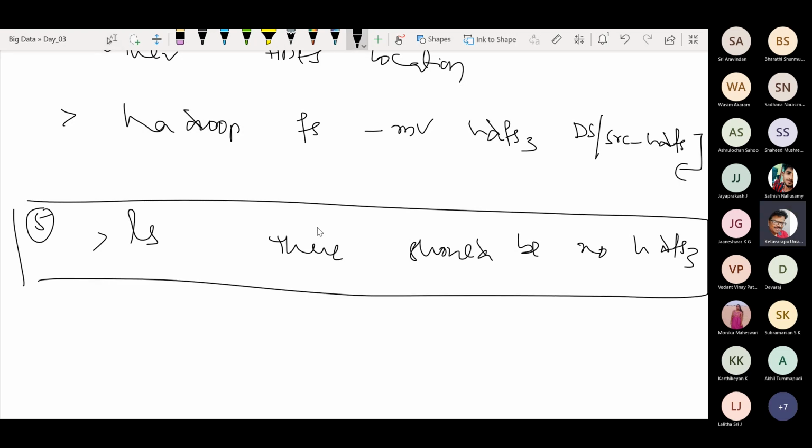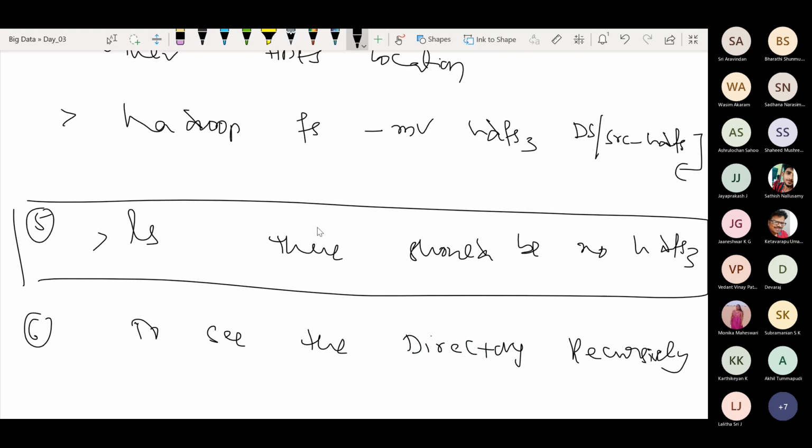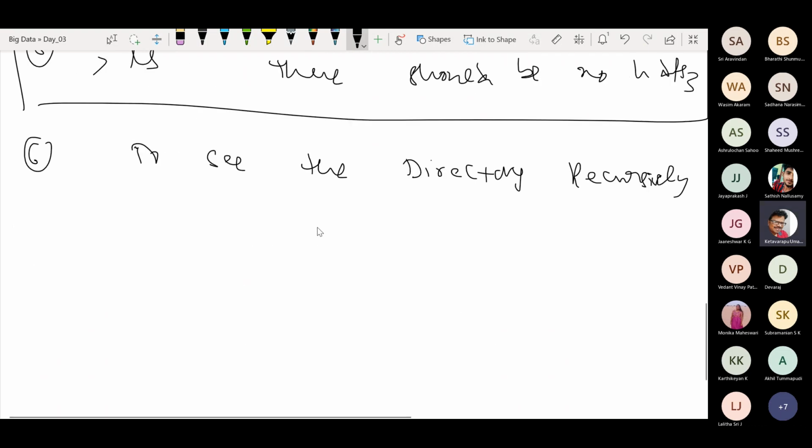And coming to the other things, maybe to see the directory recursively. If I want to view the contents of the directory recursively, I can make use of hadoop fs -lsr, list recursively. Okay, generally ls only gives the plain information, but lsr gives the information recursively.